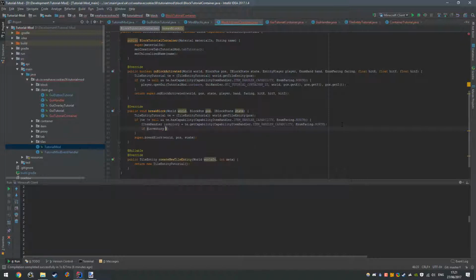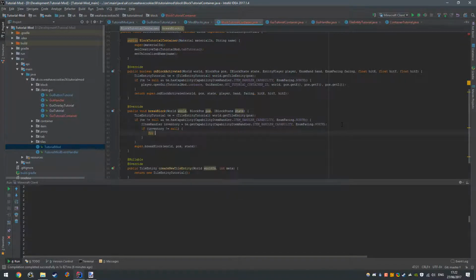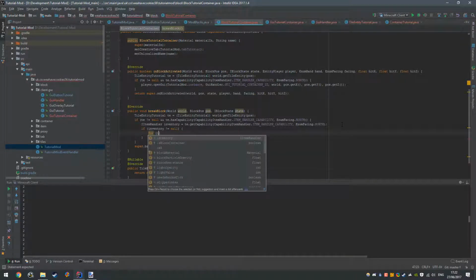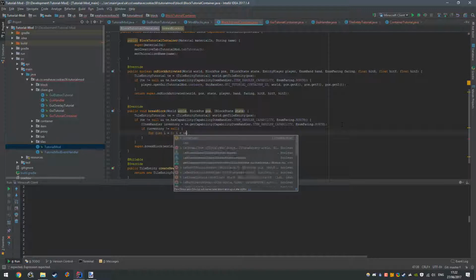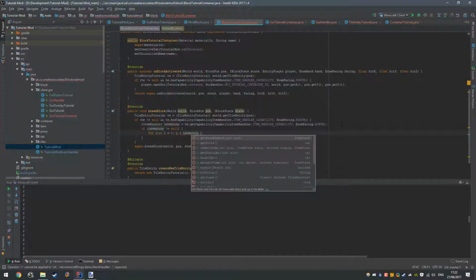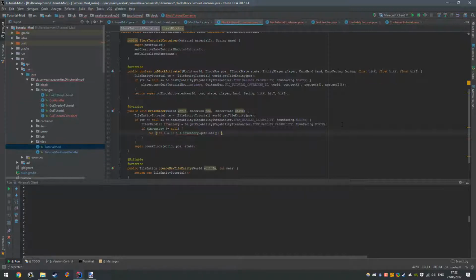So if the inventory isn't null, because that's something we need to check for just in case. You always want to be safe with this. You don't want crashes. You'd rather something not work than crash. Especially if you're releasing this to the public, because while it's annoying that it doesn't work, it's more annoying to the user if the game just turns off, you know?